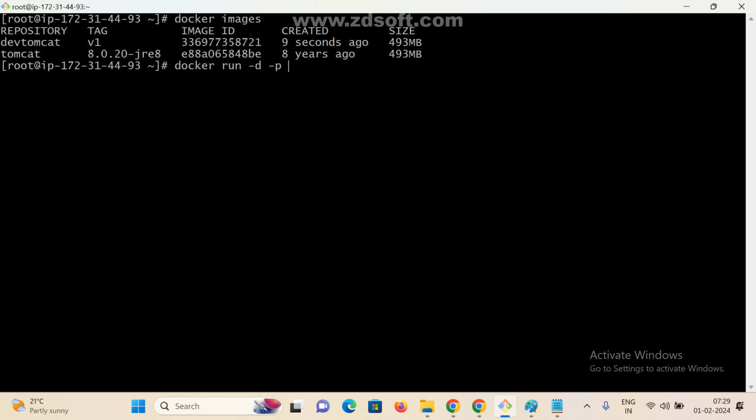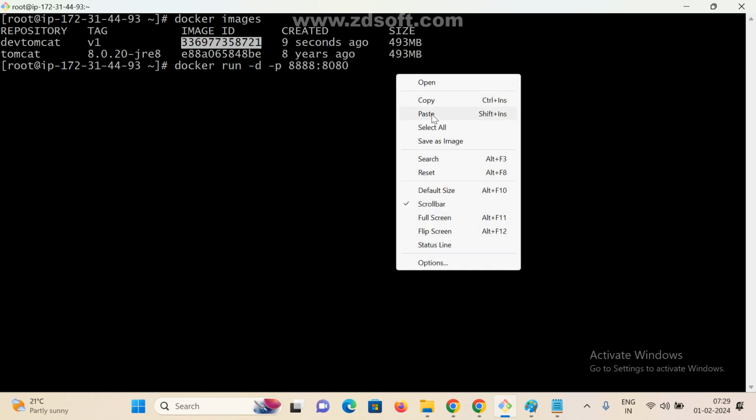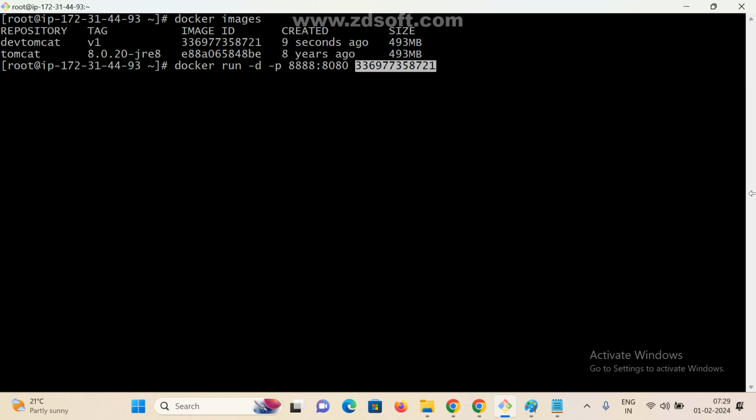Port number. This is the host port number. I am giving 888, and container port, default port number 8080. And next, image name, or we can give the image ID directly. Copy this one and paste it. Clear, Karthik? Docker run hyphen d detached mode, hyphen p port mapping.